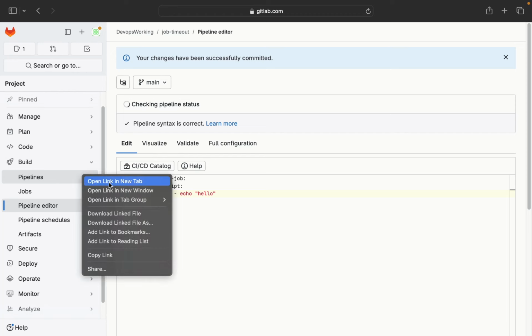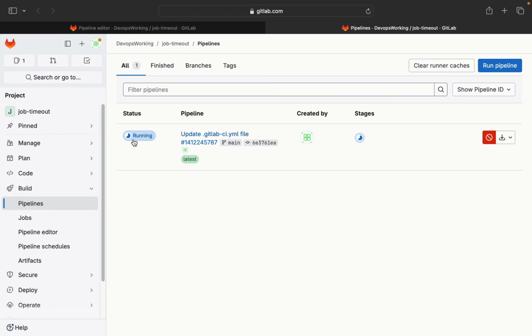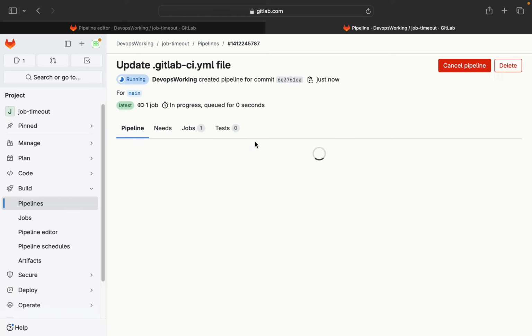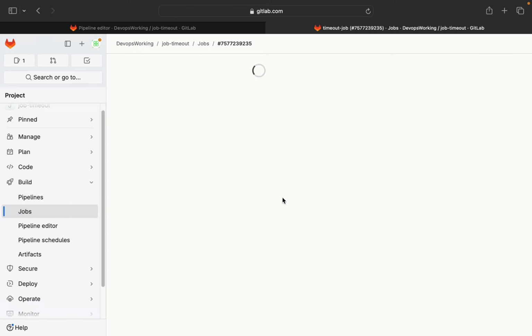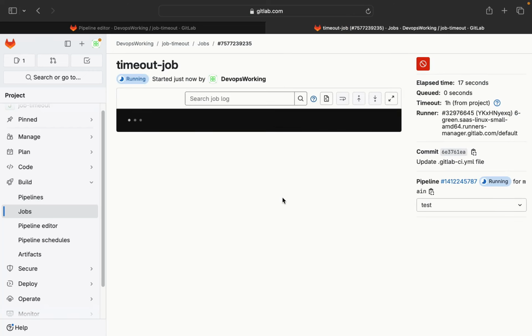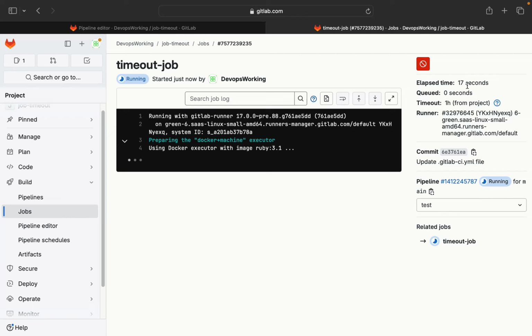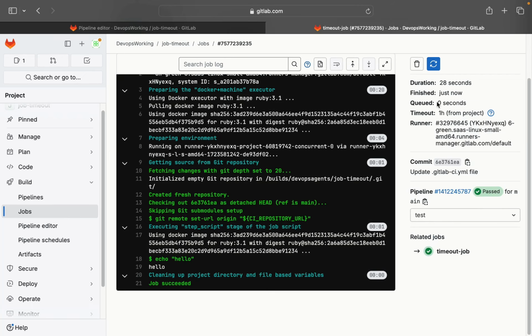Let's open the pipelines in a new tab. It is going to take around 20 seconds for the completion. Let's see how much time it takes. As you can see, 17 seconds have already passed. So, waiting a while for it to complete. As you can see, it took around 28 seconds for the completion.